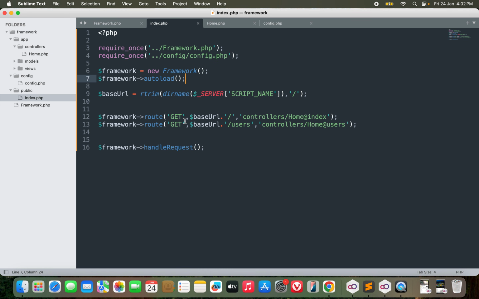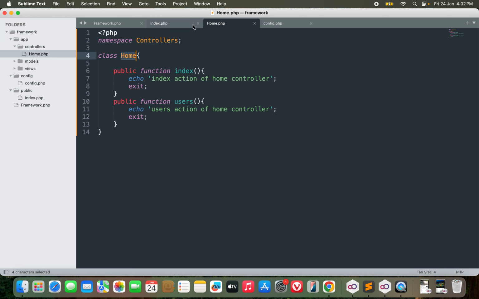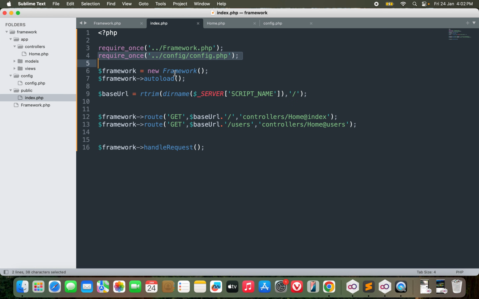So for this index.php, let's see if something is wrong there. I have included framework. I have included config. There's nothing in config for now. It doesn't matter. So I created new framework. I called the autoload and then registered some routes, a couple of routes. Okay, maybe this could be the issue. Let's see.